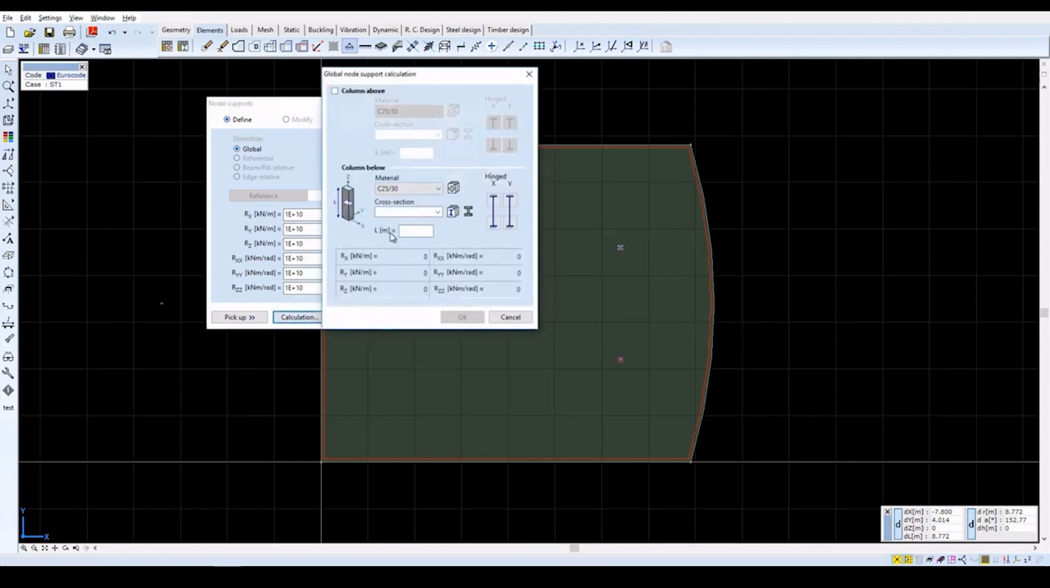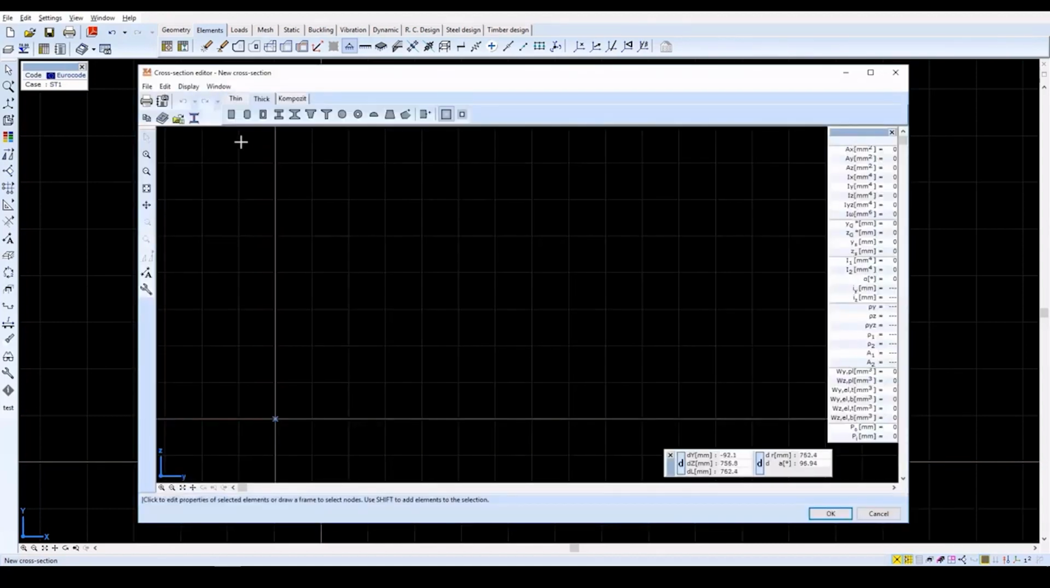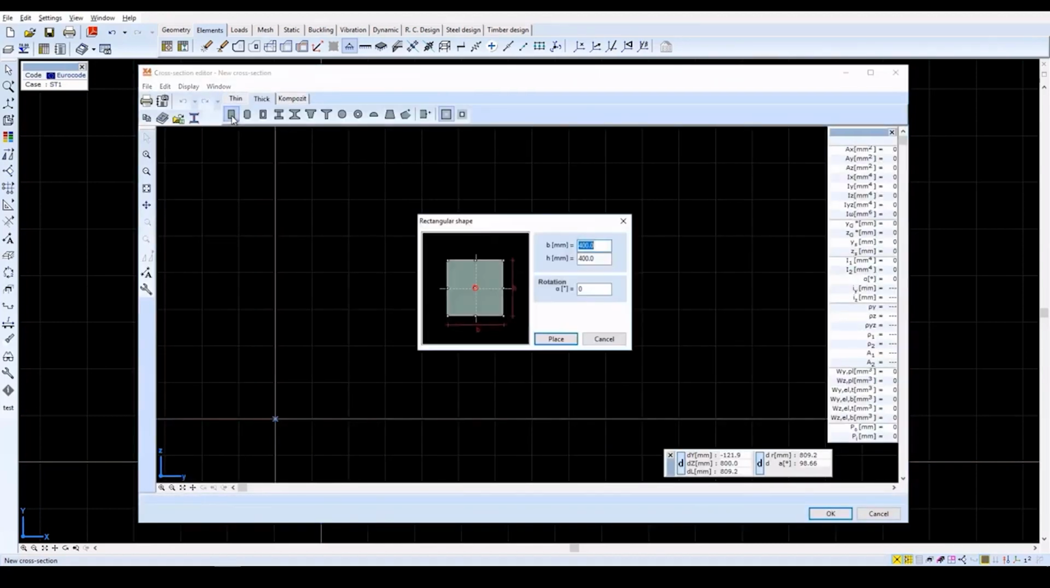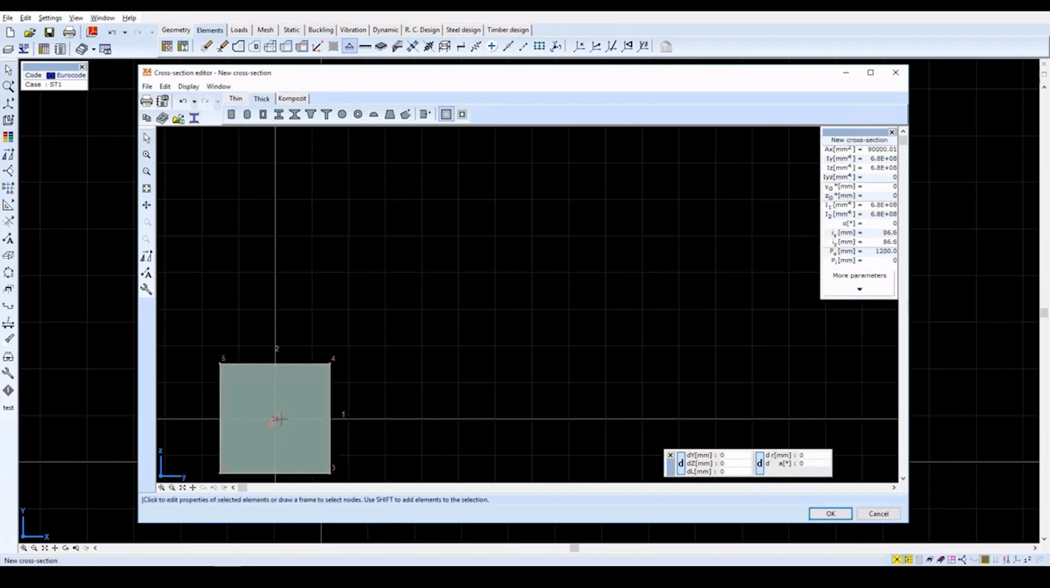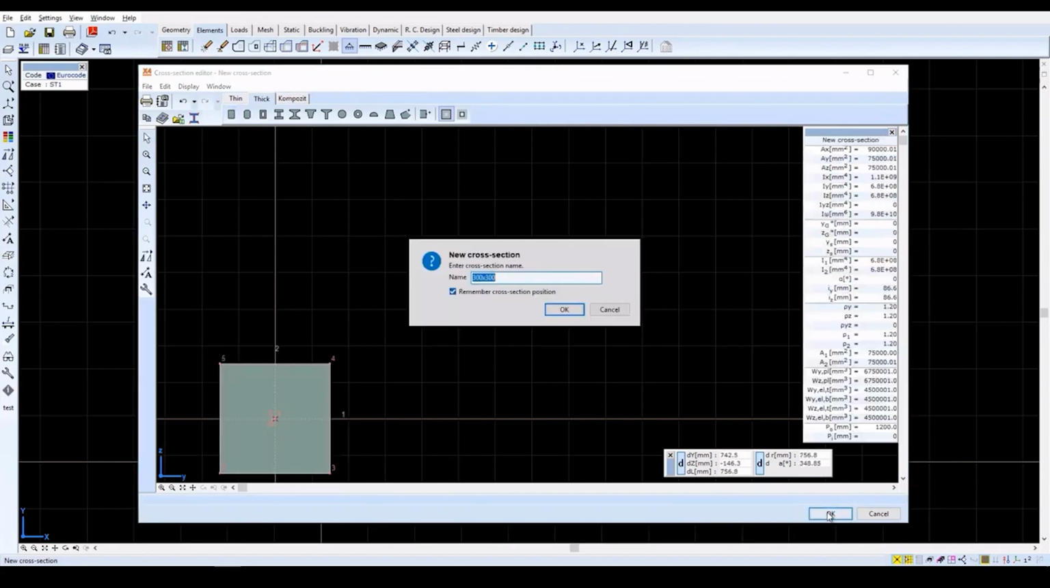Here, the stiffnesses of the support can be automatically calculated if the main parameters are specified for the columns. Click on the new cross-section icon and then on the rectangular shape icon. Set both B and H in the window to 300 millimeters. Click Place and then click anywhere in the window to place the cross-section. Then click OK to both name and save the cross-section.